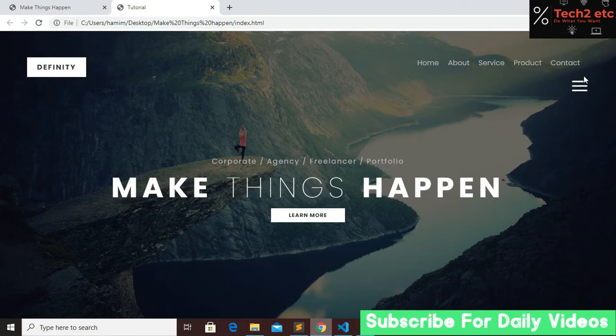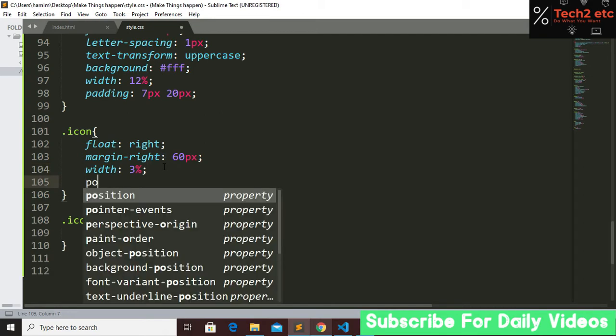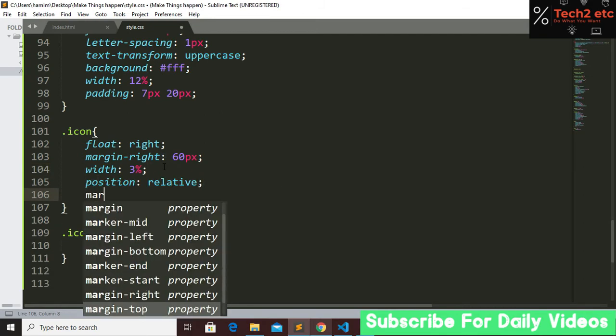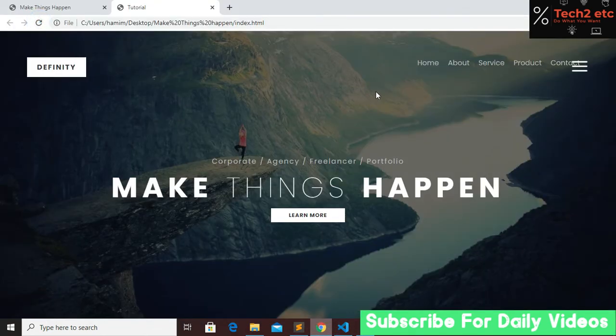Now I want this thing to be in here, at the top of this contact, so that's why we have to go and position relative, and margin from top will be minus 45 pixel. That's it. If we now save and if we go and refresh, so here you can see that this icon is now in top of the contact.